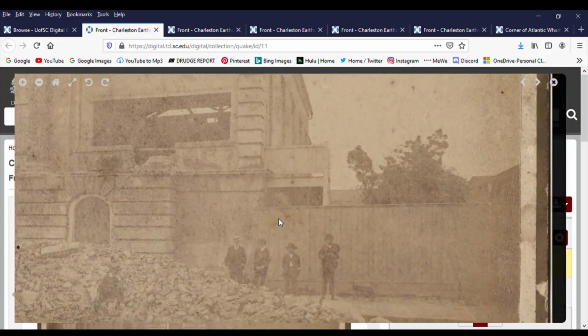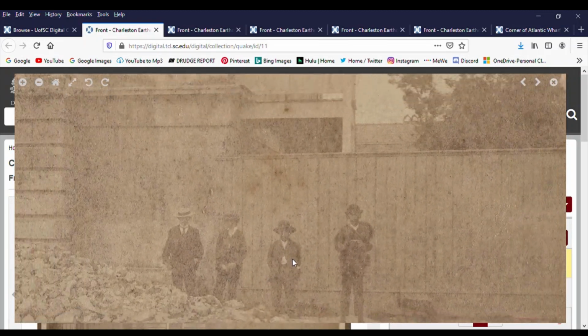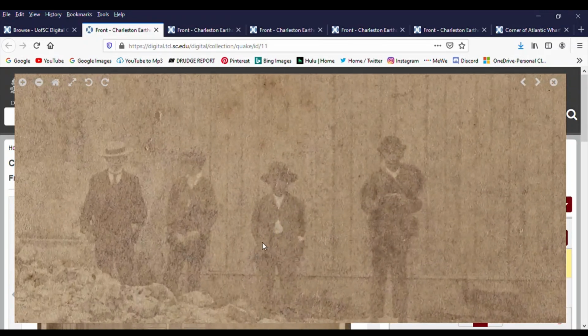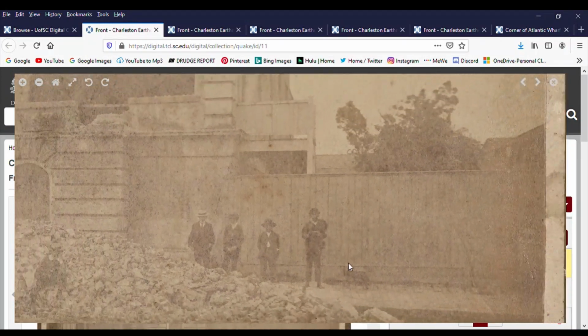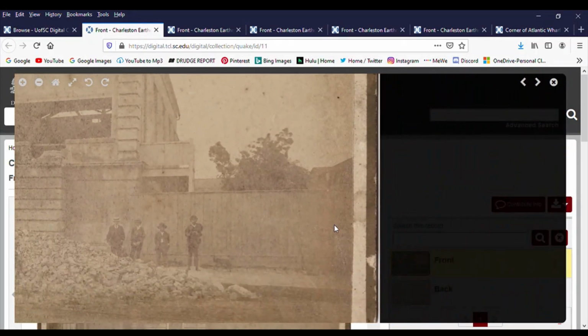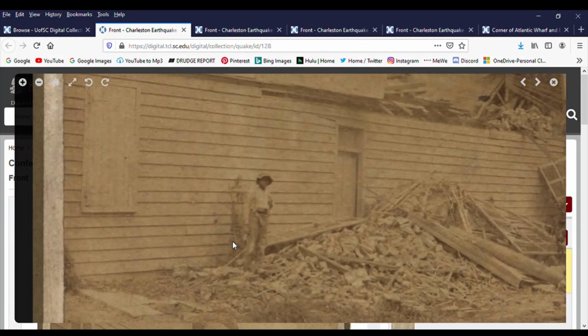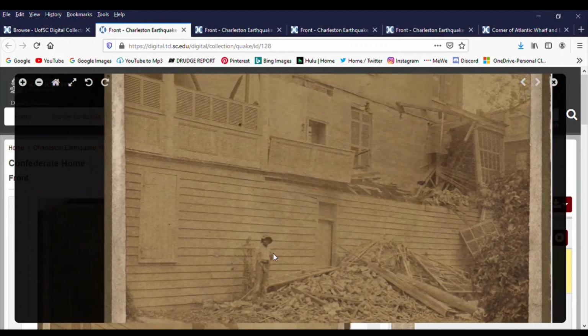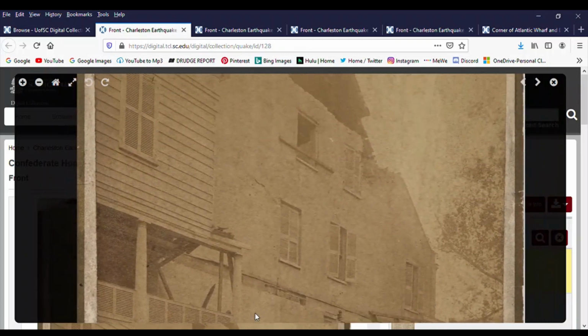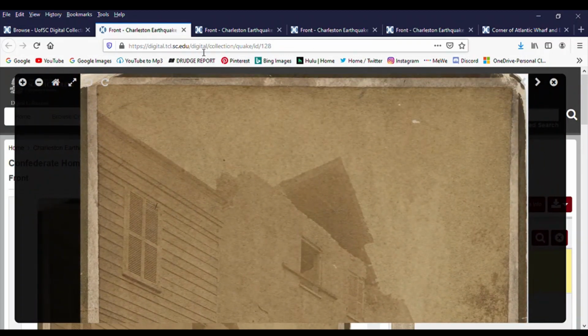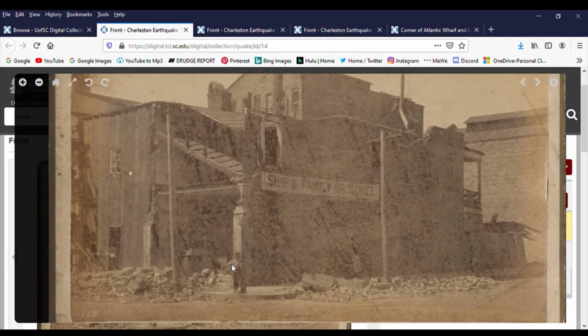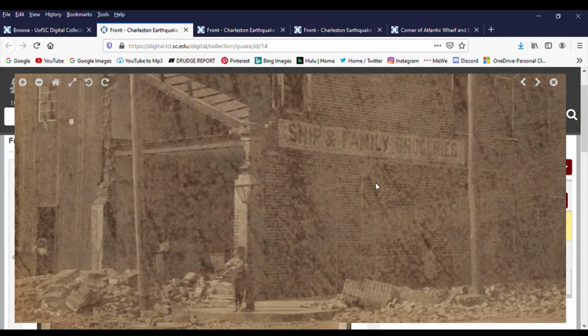Okay, let's see. Yeah. These little crooked little fellas right here. Oliver Twist looking dudes. Okay, what else we got? Little fellas hanging out, making sure nobody's gonna steal nothing from this house. Okay. Ship and family groceries. So it's the grocery store.